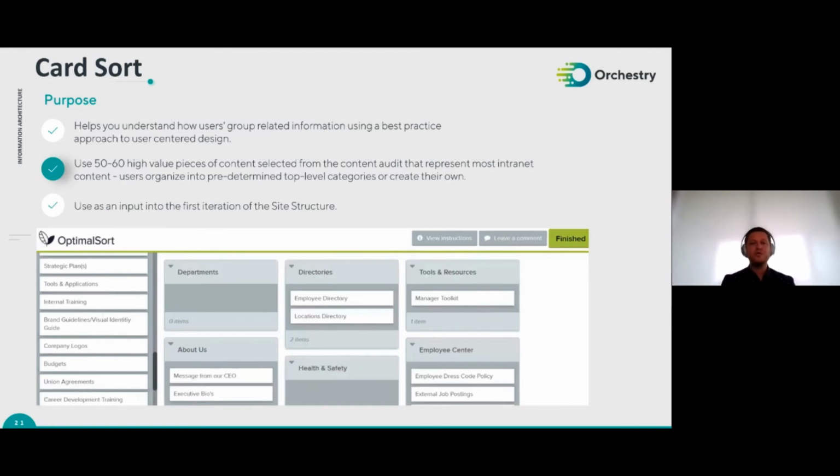Or alternatively, you can use tools, which I'll show in just a moment. And what your users do is they drag the different types of content into these different buckets. Now, in terms of card sorts, there's two types of card sorts, so there's three, but there's two main types. You can do something called an open card sort where users will go in and create their own categories and put that content in there.